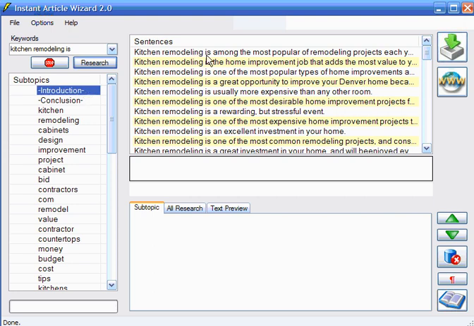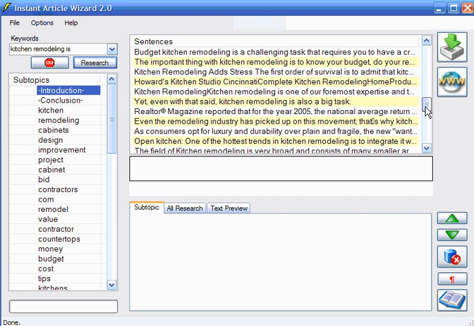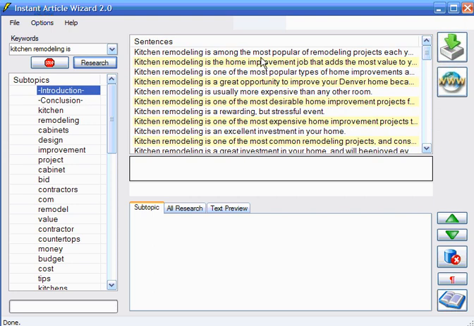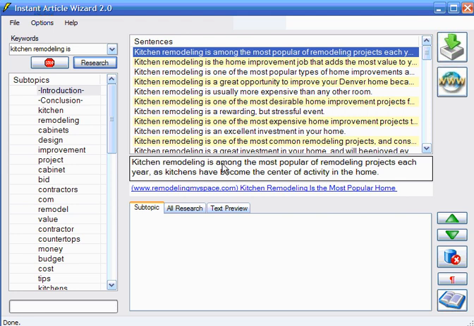Now, once you have that information, and you can see there's a whole lot of it, I'll give you a couple of examples. Kitchen remodeling is among the most popular of remodeling projects each year. Kitchens have become the center of activity in the home. And it gathers that kind of data, that kind of research, for you to put together articles super fast.